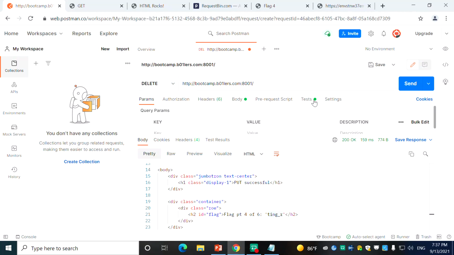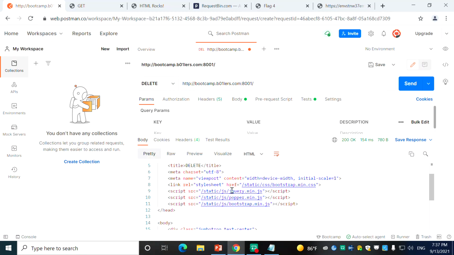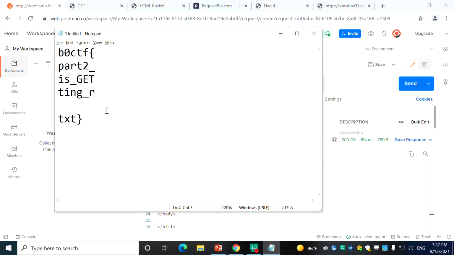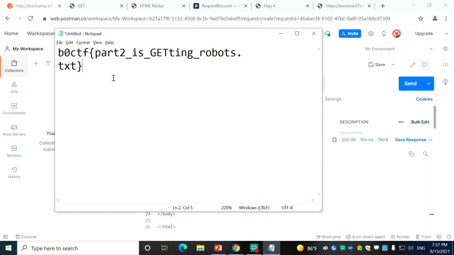So there's a lot of different messages. Sometimes they do different things, sometimes they just mean the same thing. It's up to you to try it out. 5 to 6. Alright, so if we put this together, we get part 2 is getting robots.txt. What does that mean?